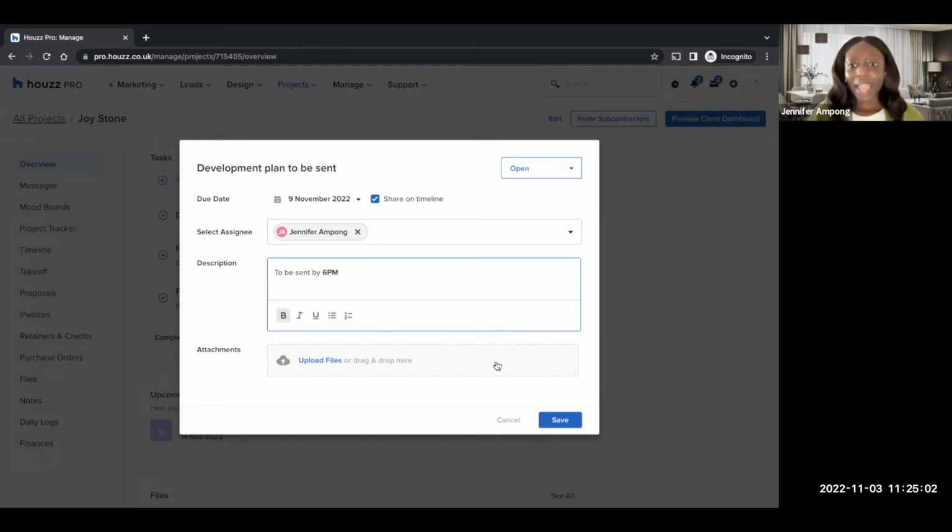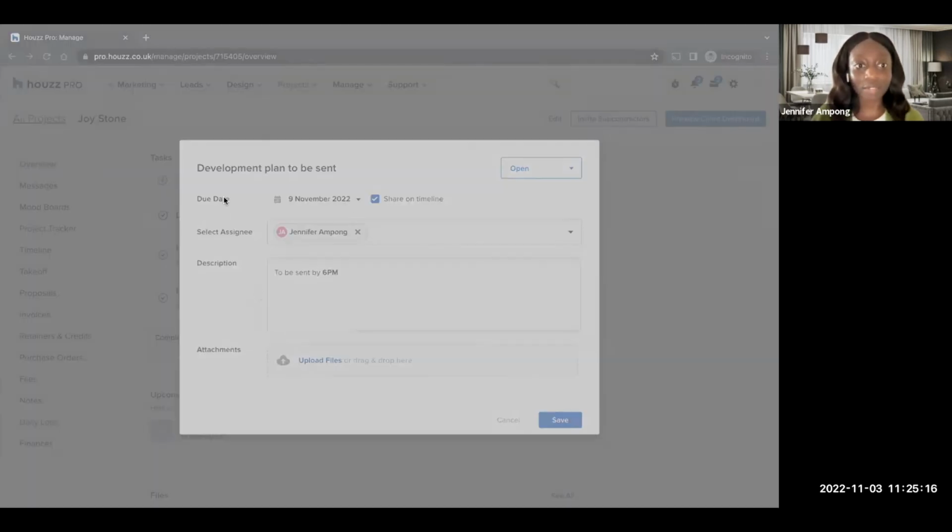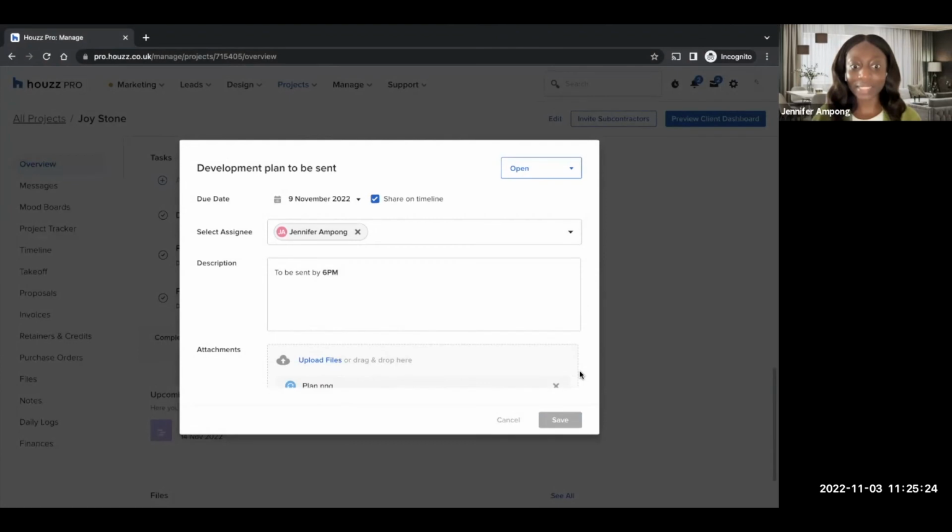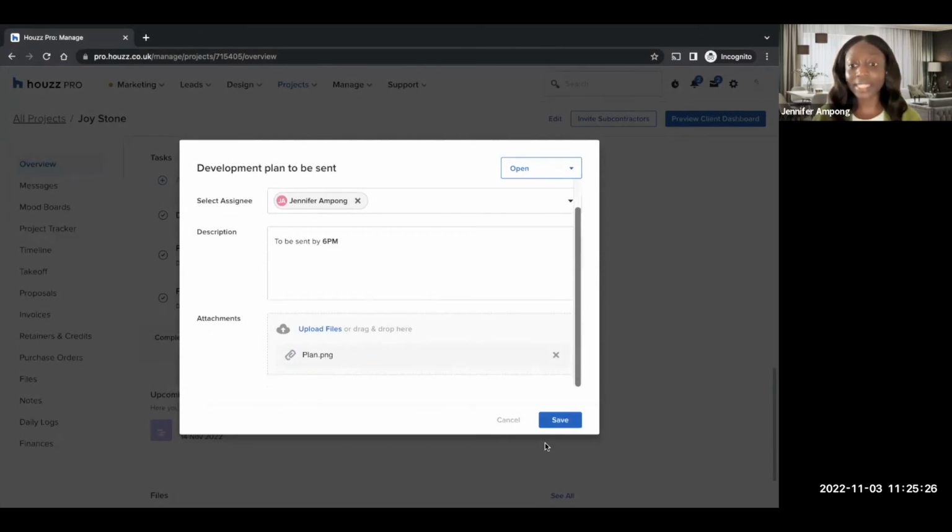And from there, I can actually add also the plan, the file that I desired for that task. So that file will be linked to that specific task. So for instance, here I'm sending the development plan. So what I can do is to add the development plan. There we go. And I have the plan that I'm adding here to my task. Once I'm done, I can save the task.